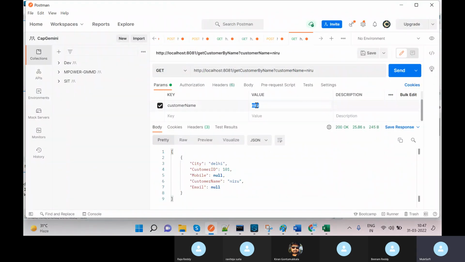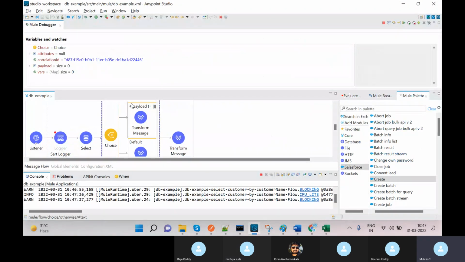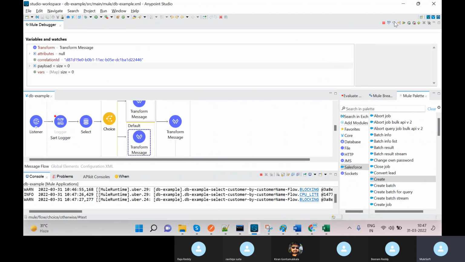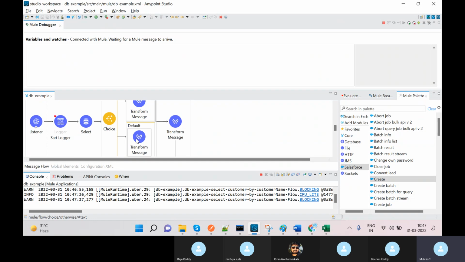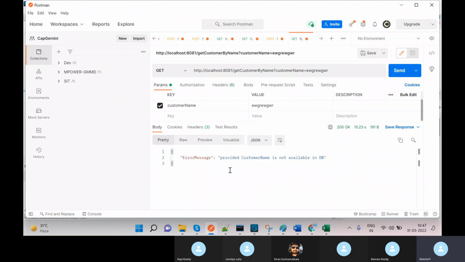If I'm sending some wrong name, like this blah blah I'm sending, this data is not there, right? So first it will check this condition. My payload is an empty array, so the first condition will fail and directly go to the default section. Now you can see instead of sending an empty array, it will set this payload and send this message properly: provided customer name is not available in DB. Now you can understand the provided customer name is not valid, so then you will enter a proper name. In that way you can reply to the browser.